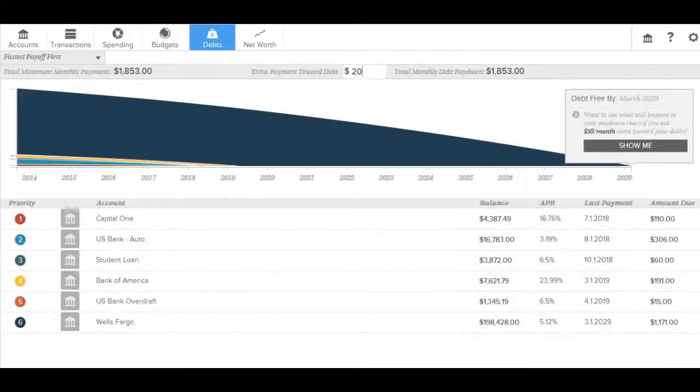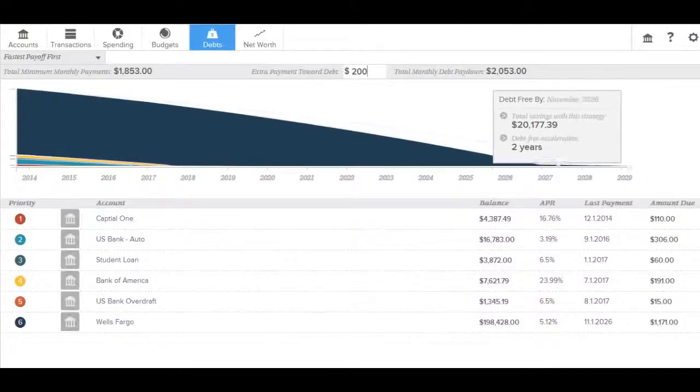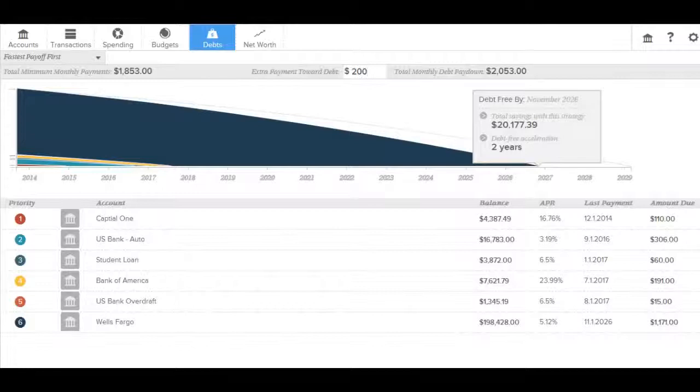Let's put in $200. Okay, so I want to take that extra $200. This is without even building the business. Okay, 200 bucks. Let's press enter. Look at what happens to the debt. So now you've got a total savings. You're debt free by November 2026, with a savings of $20,177.39. So your debt free acceleration is 2 years.